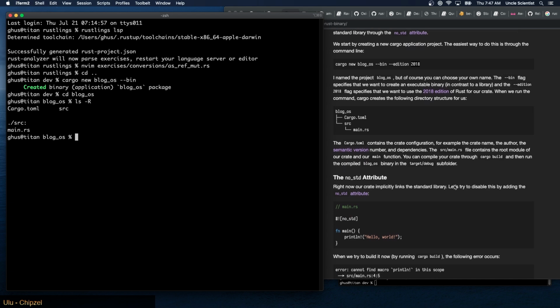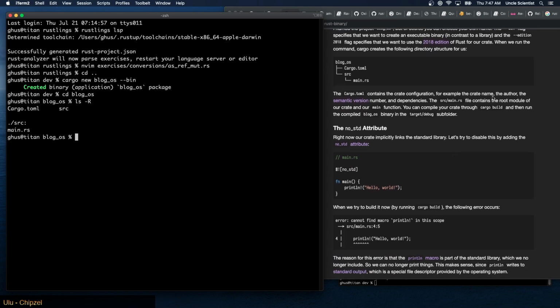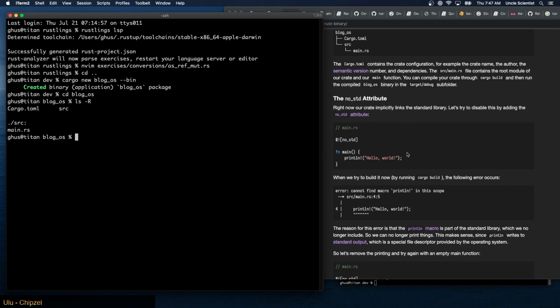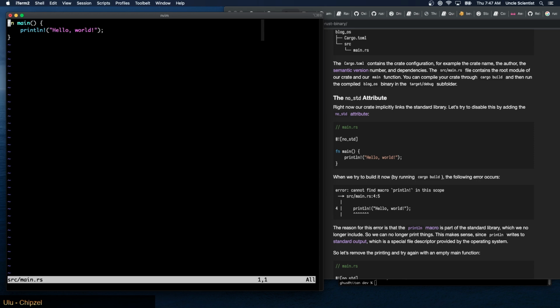We'll find out. Cargo.toml contains the crate configuration, so we're going to add the no_std attribute to main. So right now our crate implicitly links the standard library. Let's try to disable this by adding a no_std attribute. So we can do this. Hash bang, no_std.